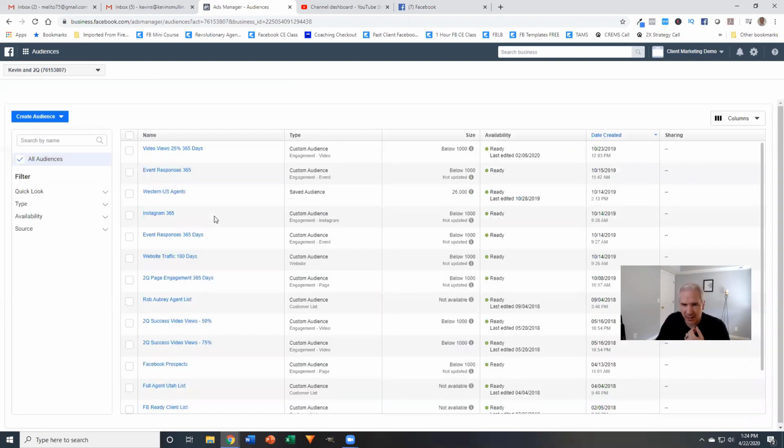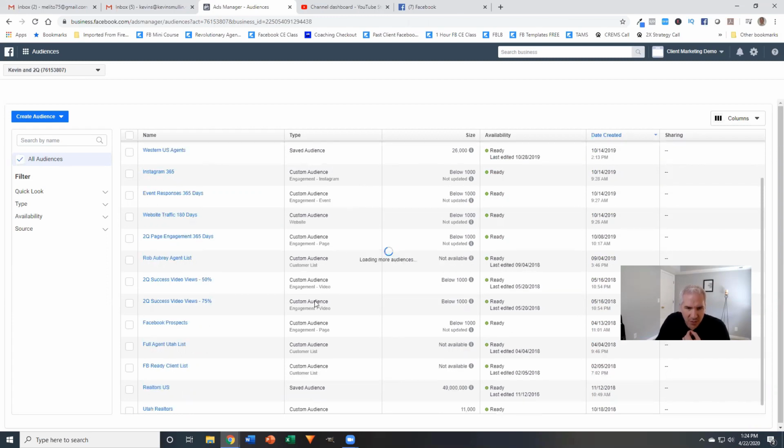Let me switch to one of my other accounts just to show you. So this one right here is a customer list. And see how it says not available, or these other ones will say below 1,000. You'll notice this one where it says not available. If I hover over it, it says audience size is not available to protect the privacy of people.